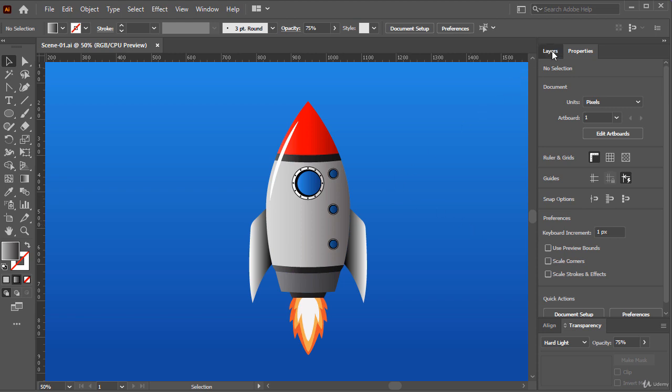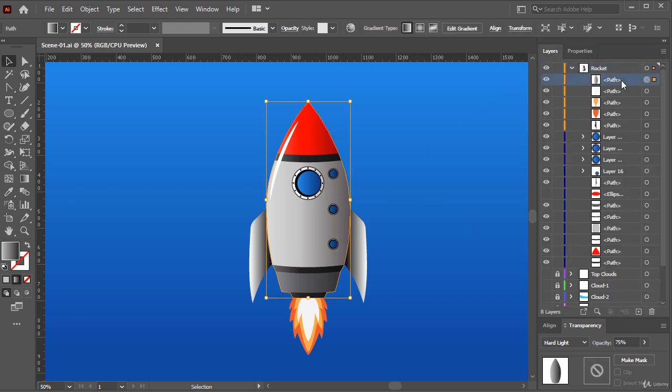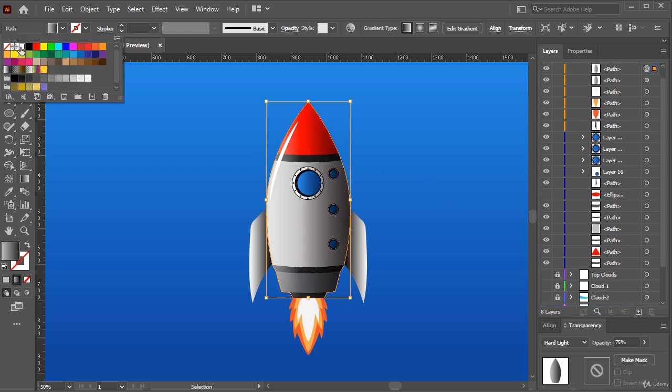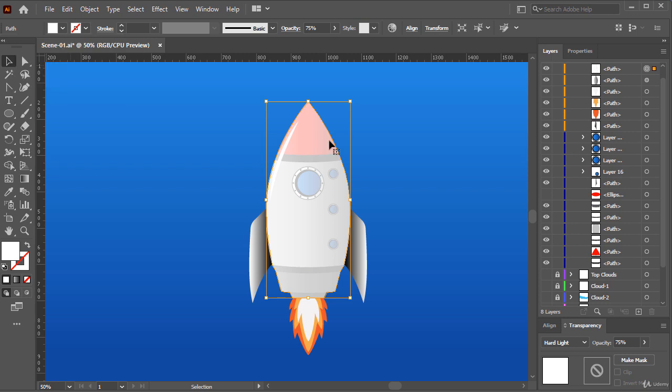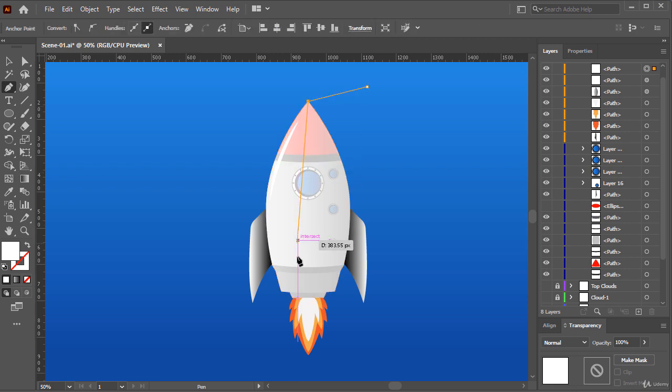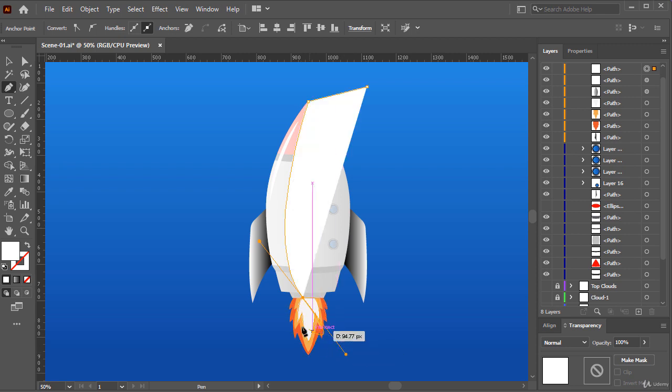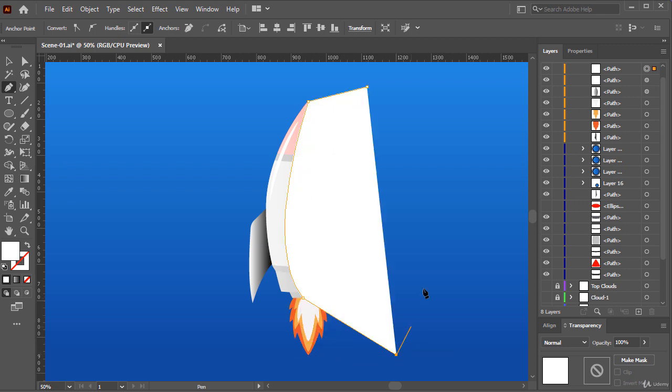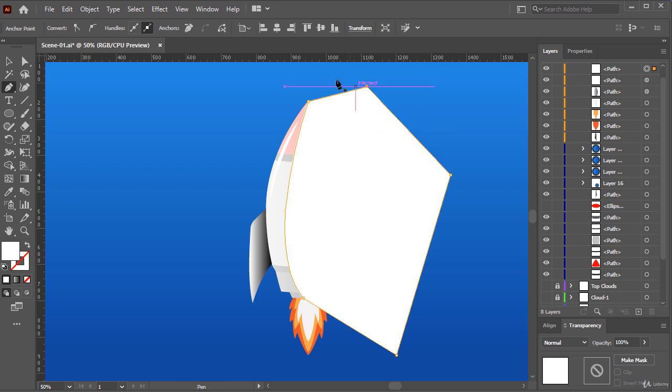I want to add a highlight effect to the body. So let's duplicate this gradient layer. Change its color to white. Now I want to cut this shape to create a highlight effect on the left side of the rocket shape. So, select the pen tool and click here at the top and then here at the bottom. Now drag the mouse to create a curved edge. Then click on the second point and then click several times on the right side to create a closed shape.